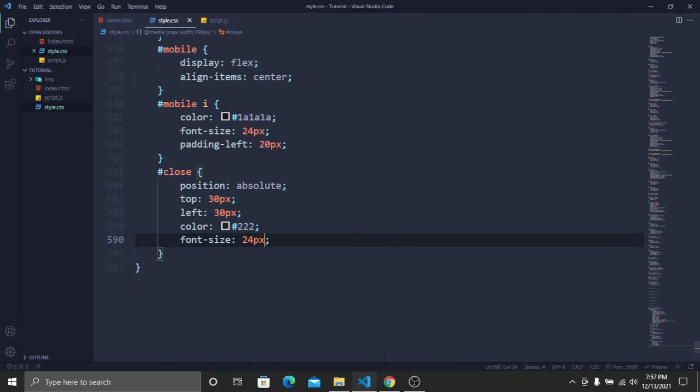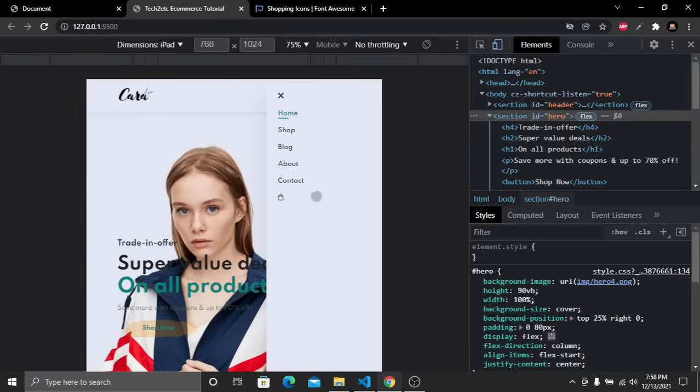Now save and go to our website, and here you can see that our close button is now showing on the top here. So now this button is not clickable. We have to make this button functional. If anyone clicks on that close button, I want to remove this section.